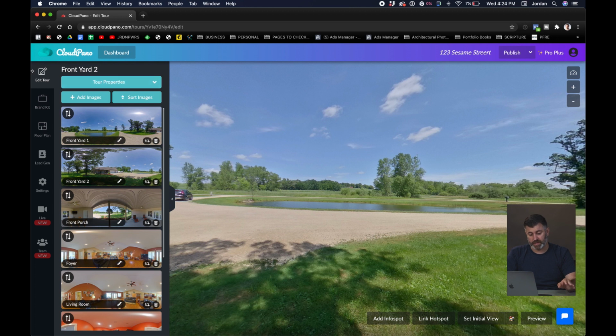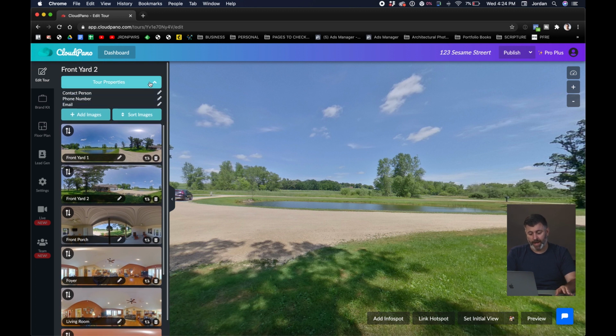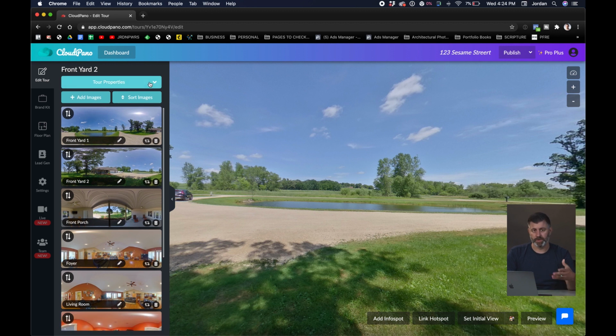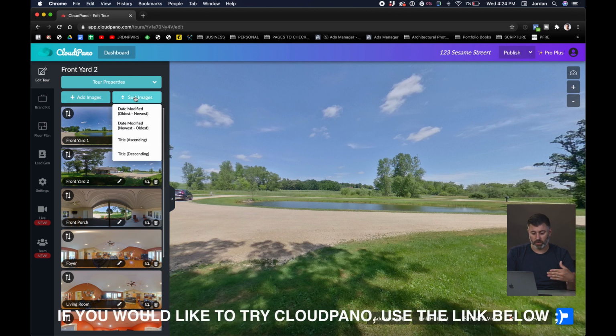The next thing I'm going to do is walk you through these other options that you can customize your tour with. So first thing is first, on this edit tour section, you can add the contact name, number, and email. If it's an agent or if it's a business, you can add that information right there. You can add more images, as we already talked about. You can sort images by all this stuff. And that's pretty much it.